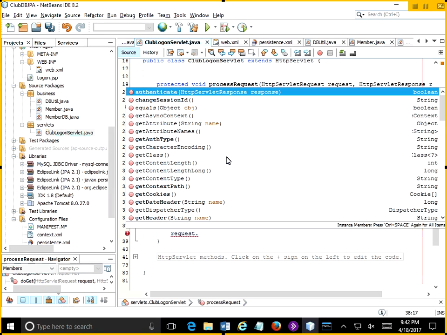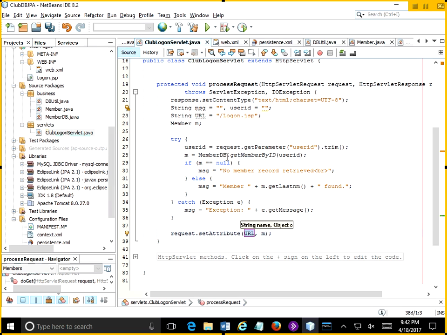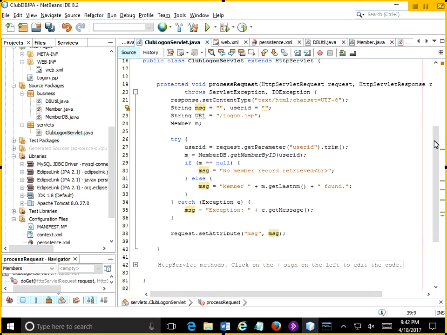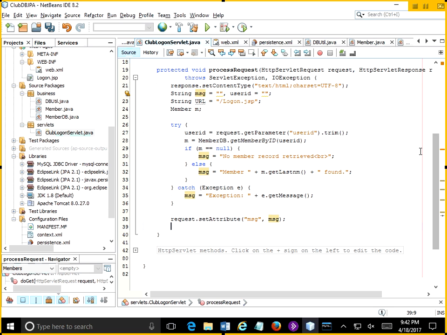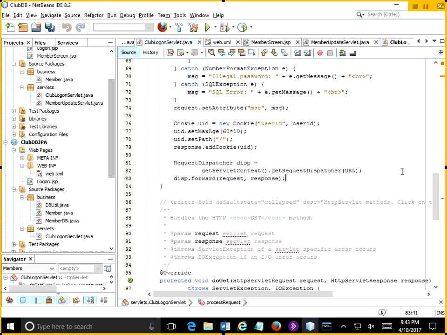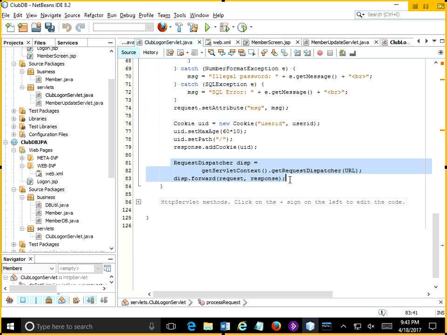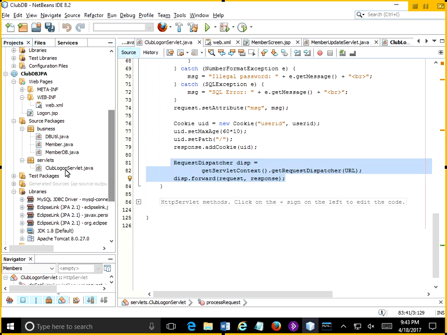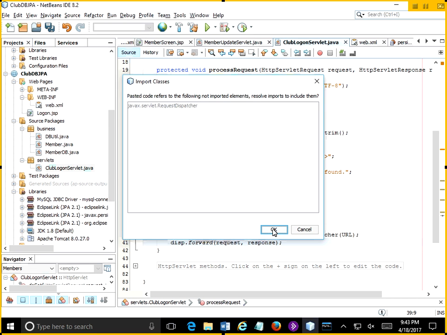So I just need to set the attribute request, set attribute message, MSG. I'm not even going to worry about saving off the member yet, because there's some more code we need to put back into the servlet. But we can go up and grab from our previous servlet, club logon servlet, the dispatcher code and drop that in.